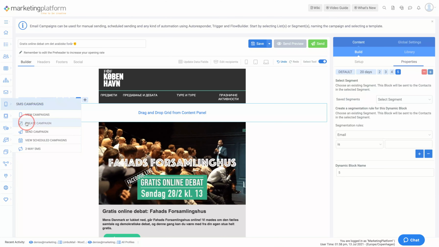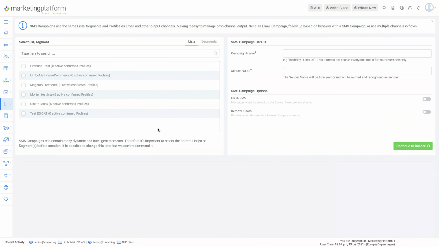You can also create SMS campaigns inside MarketingPlatform. They will use the same segments, the same data, the same lists. We go in here and let's put the sender name as my SMS. And of course, we check if it's valid. If you choose to send it as a flash message, then it's the message that will disappear and just primarily be shown on the front page of the phone or as a pop-up. And we can also choose to remove special characters to avoid you getting charged for messages that will go from 160 to 70 characters.